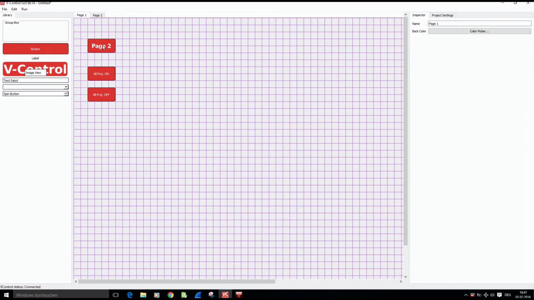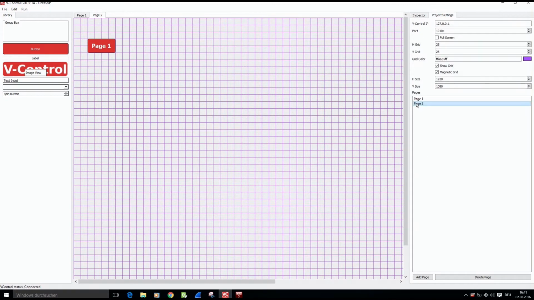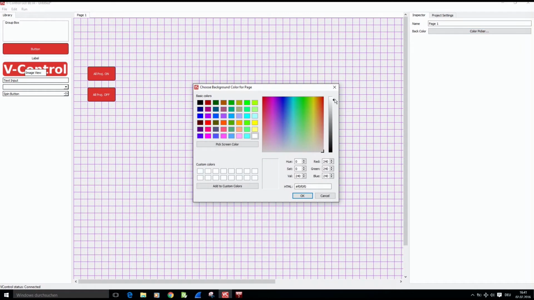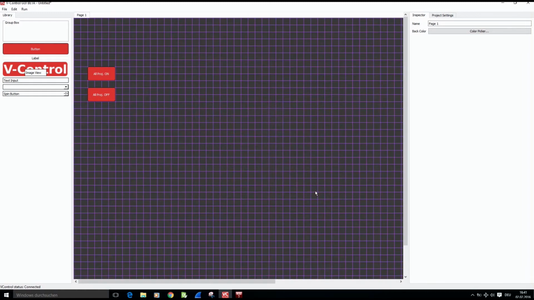And I delete this, and we also don't need page number 2 anymore. So next thing is, if I click in the inspector on an empty page area, I get the page properties. At this moment I don't have a better name for the page, but I would like to change the background color. I prefer a dark background.